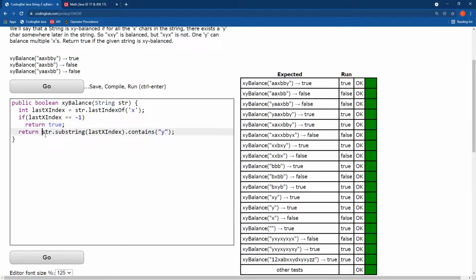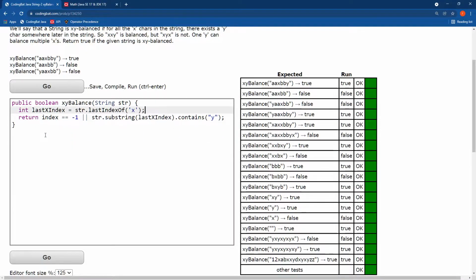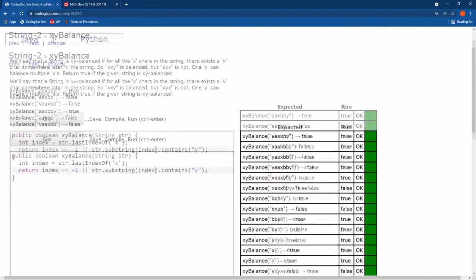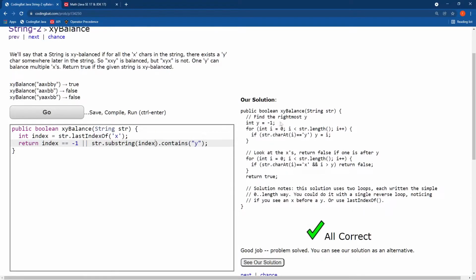Another way I could say this is return index equals -1 or that, and that would be another way of solving this. I'll actually just call this index because it's shorter. So that is how we could do this one as well.